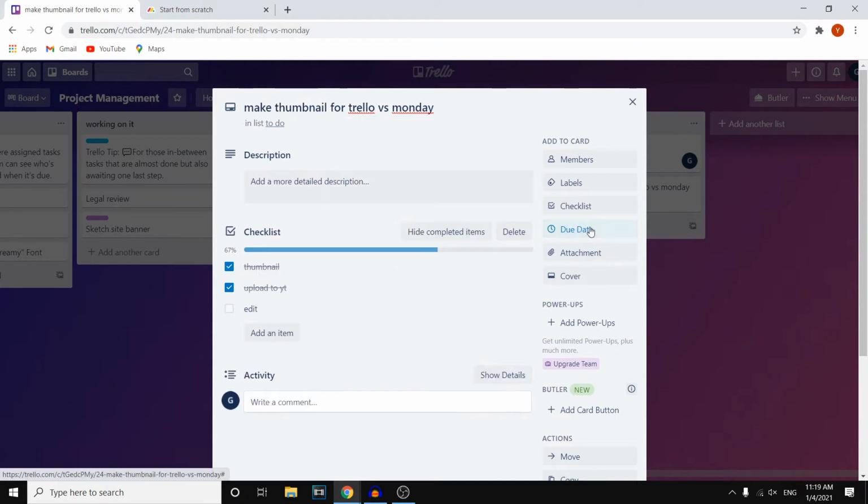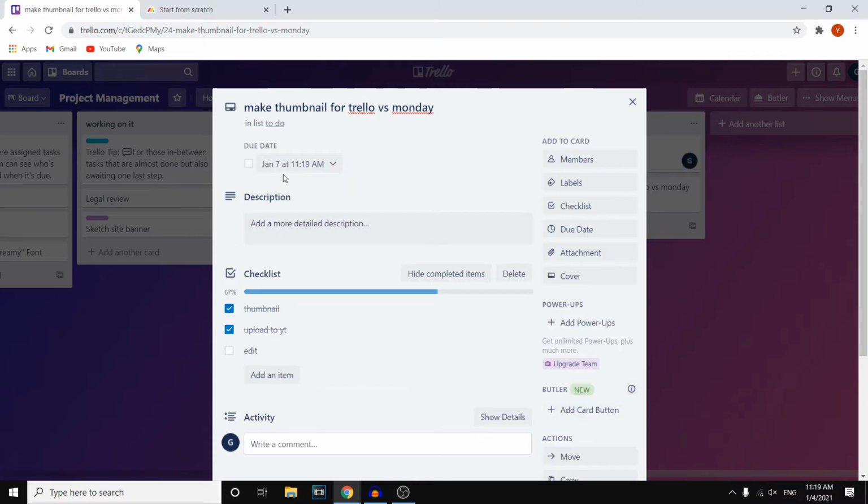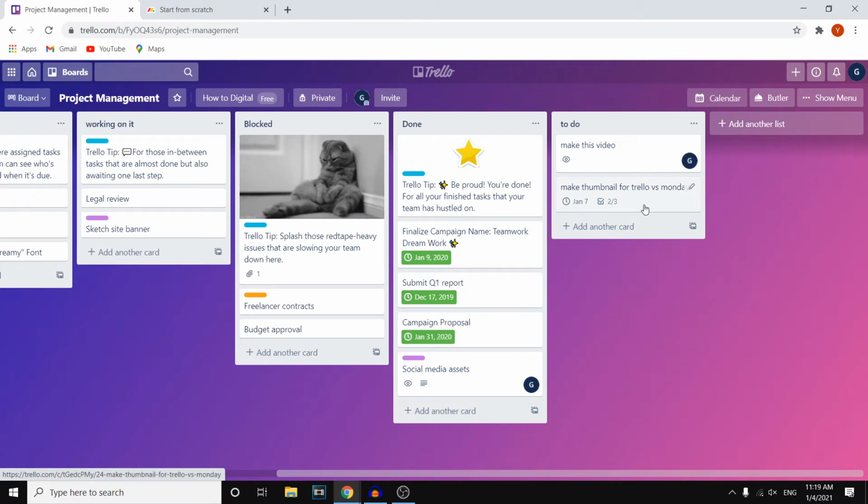You can also add a due date. So for example, let's say this needs to be done before the 7th of January this year. I can then add that as a date so that that person also knows that this is about to expire and that he needs to work on that specific thing. But that's mainly how Trello works.